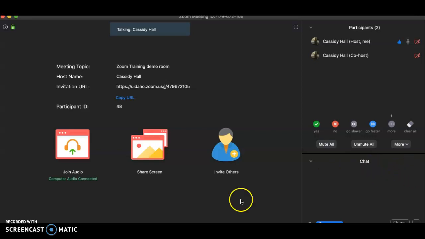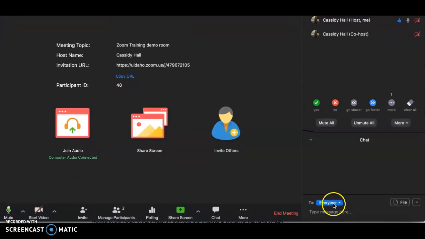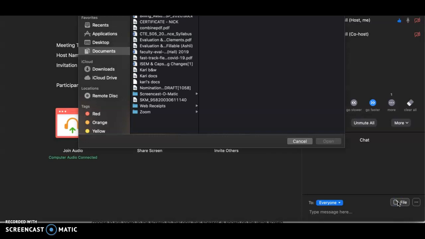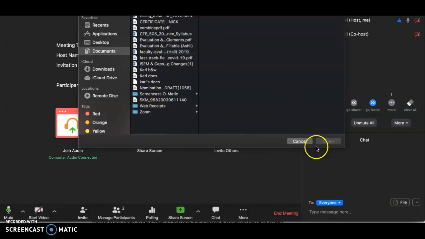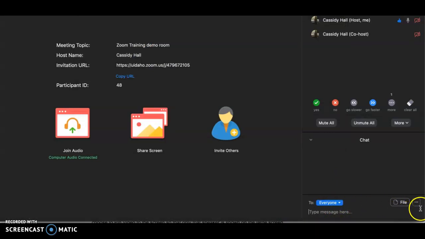Here is the chat box, okay? And note that if I drag down here and show you what the chat box looks like, I can chat to everyone, or I can select an individual who is connected if I have that private chat feature turned on. I could also, if I have the file transfer turned on, transfer a file here by clicking on File, selecting the file that I want, and shooting it off in here so that people can download it at their end.